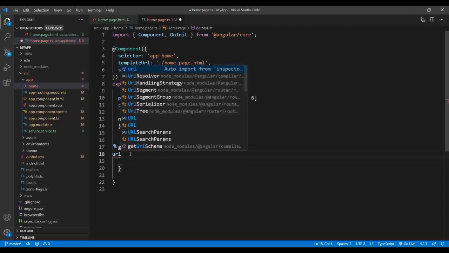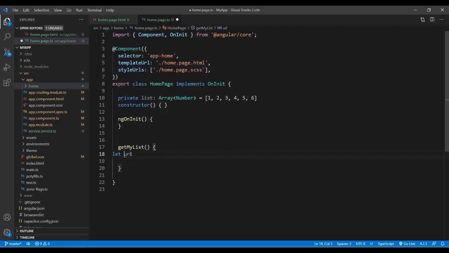Let's say this URL is equal to this, the URL by which we are going to get the service. And before getting the service, we need to use the methods. For this, we will be using the HTTP client. So what is HTTP client? HTTP client is a module which helps to communicate with the server.